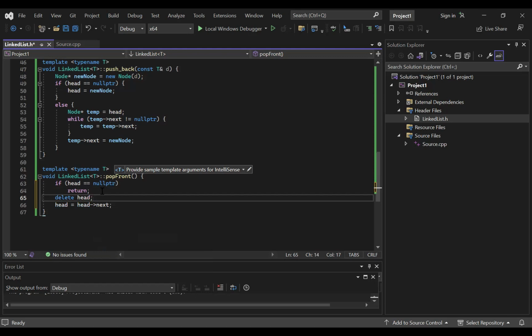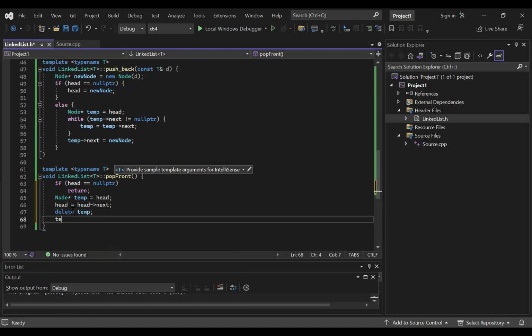So what I do instead is I use a temporary pointer again. Node star temp equals head. Okay. And then I do head equals head arrow next. So now head is pointing to the second node. And then I use temp to delete what used to be the first node, like this. Okay? And when you use delete, it's always a good idea to set the pointer to null right after. Even though in this case you are at the end of the function, it doesn't matter, but it's good practice.